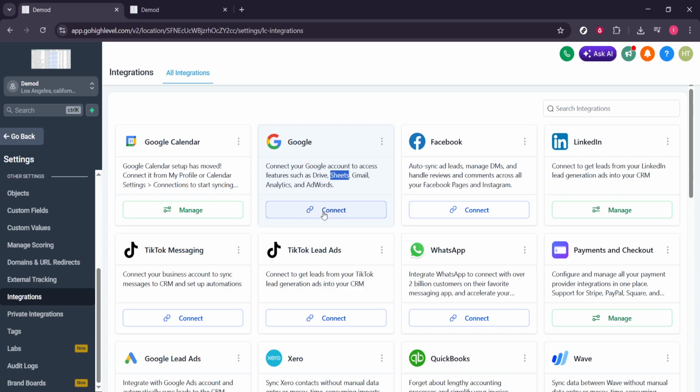That's it. We clicked Settings, opened Integrations, and connected Google, unlocking Google Sheets features inside GoHighLevel.